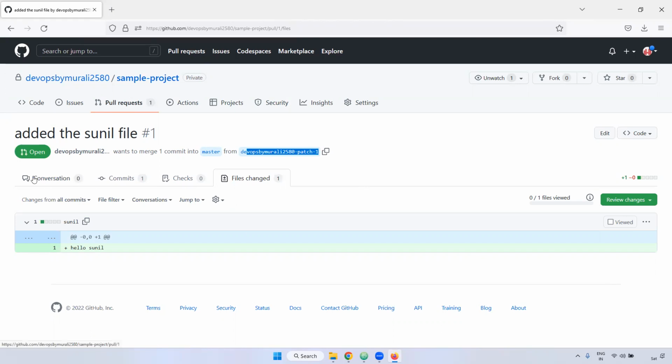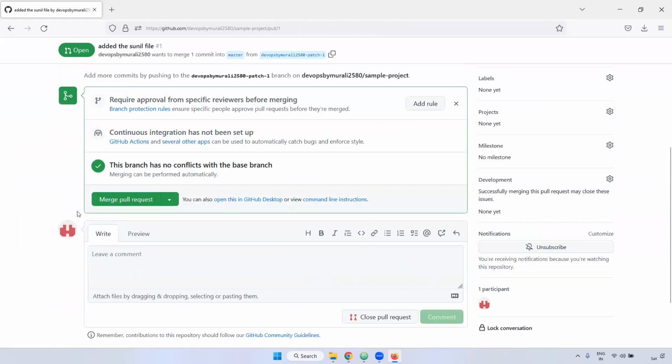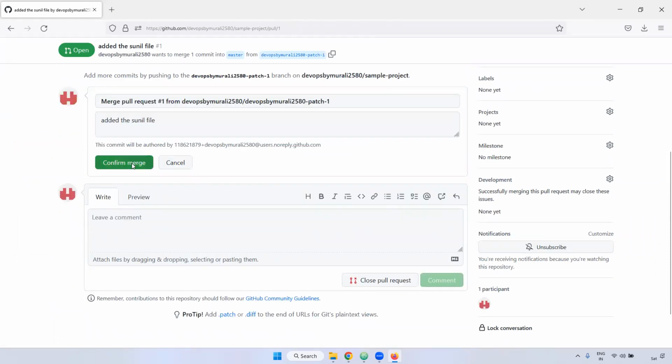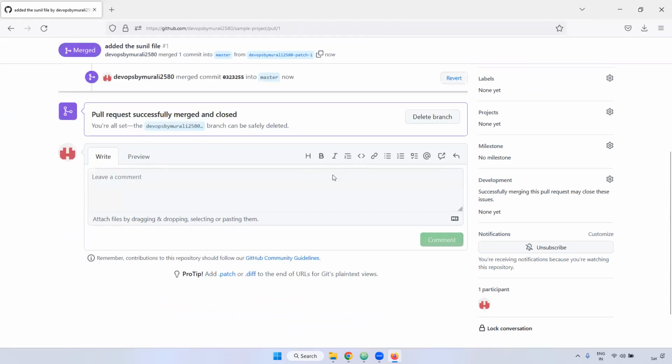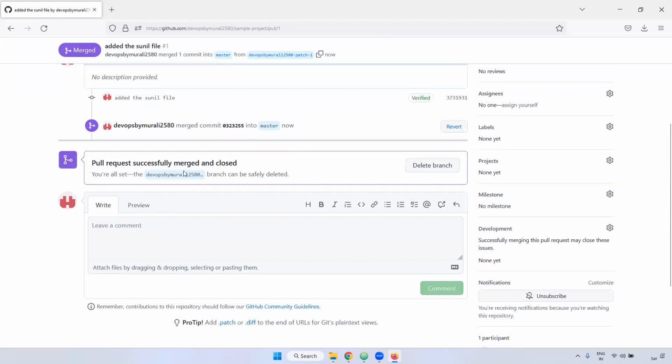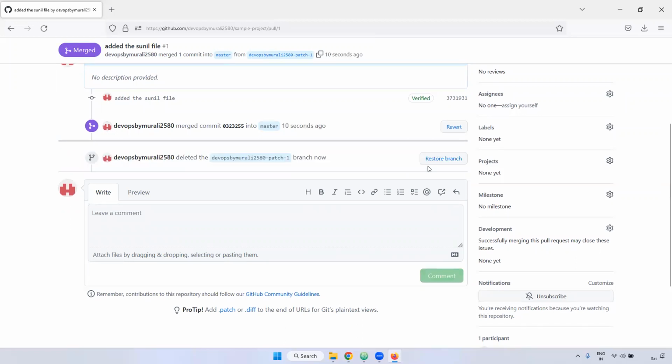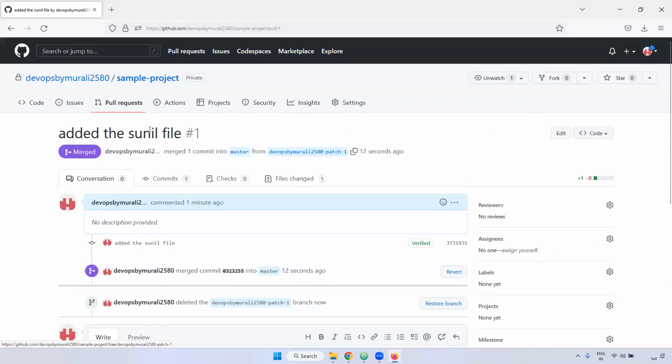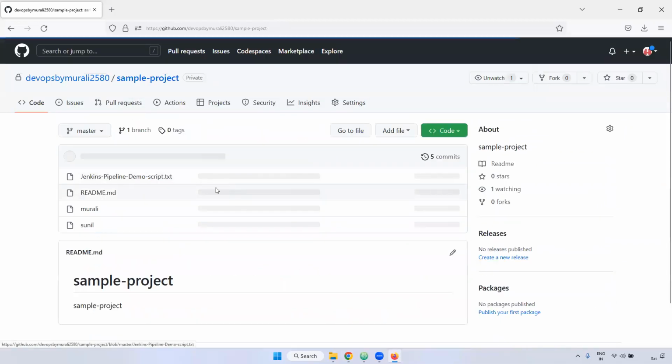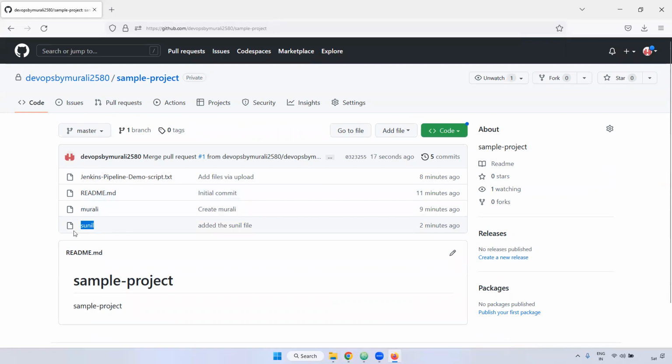Okay. Here, what I'm doing, conversation, click this one. Here you can see, right? Merge pull request. Just I'm clicking that merge pull request, confirm merge. Once you merge, as I said, when we raise the PR, it creates one branch, right? If you don't require this branch, just click delete branch. It will be deleted. Then I'm going to the sample project here. Now, if you observe, the new file has come. The reason is we have merged from that branch to master.